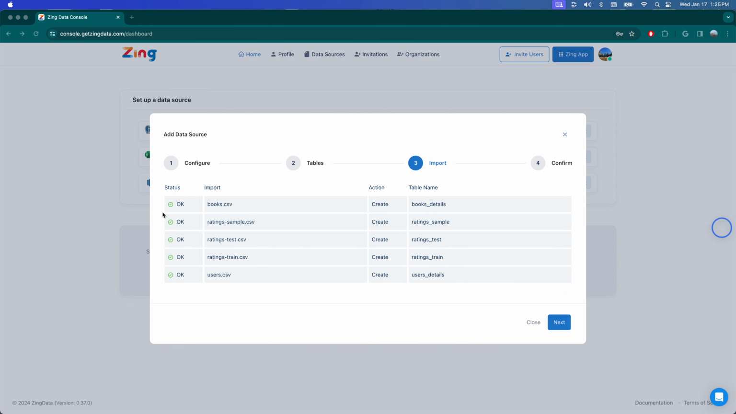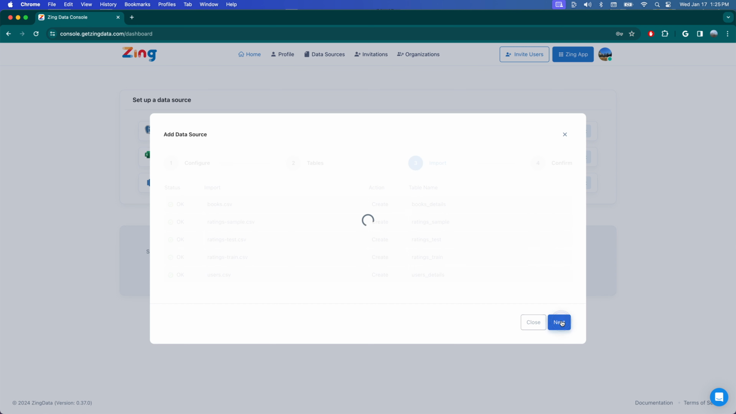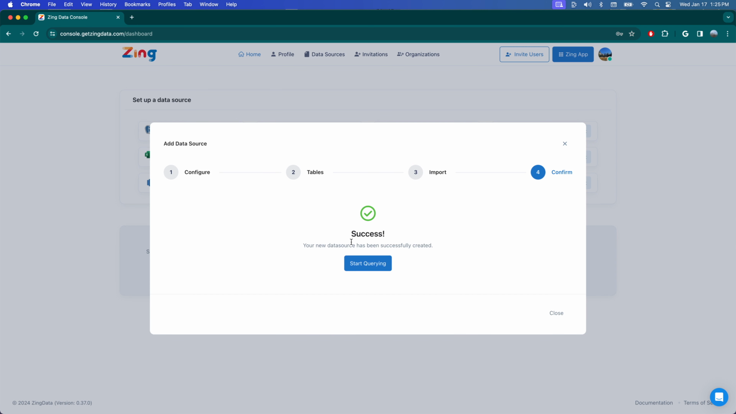In this case, all the statuses are okay. And so that means that there's no changes we need to make. And all the actions are create, which means all these tables are going to get created. They're not overlapping with existing tables or anything like that. I hit next. And then I can hit start querying to immediately go query these tables that have been created.